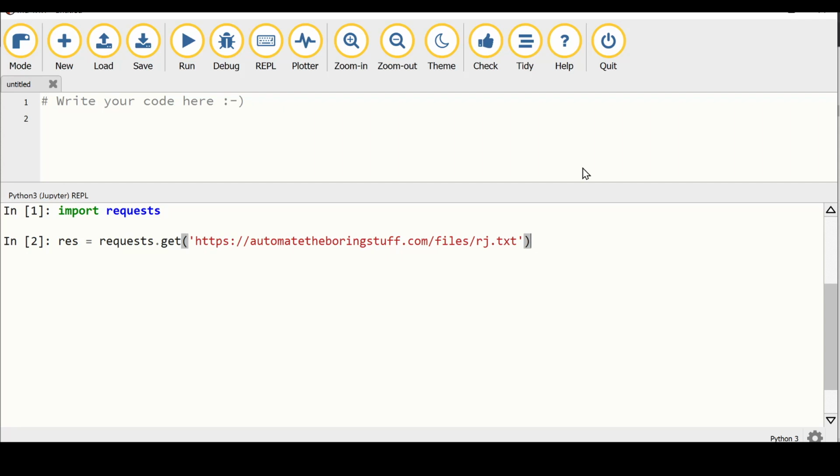Now in order to work with the requests module, we first of all need to get some file from the web. So in this case here we are calling get on requests, and we're passing the URL to a text file to it.